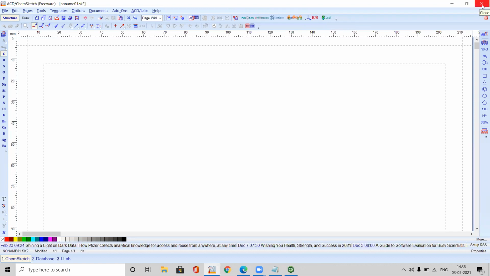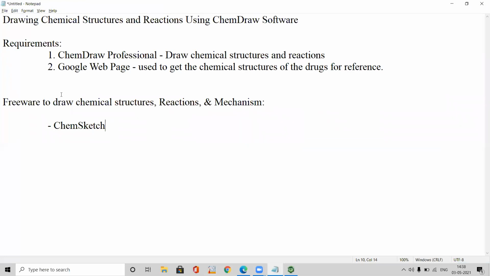So this is a free version. Anybody can use it, anybody can download it from anywhere. Remember, if you can't get ChemDraw, at least try doing it with ChemSketch. Practice much using at least ChemSketch.